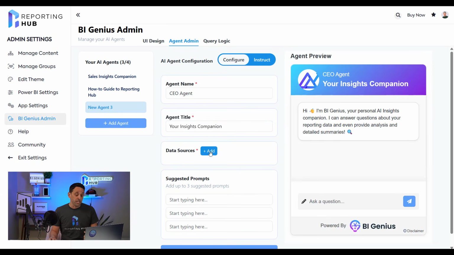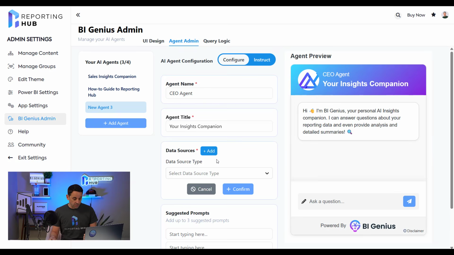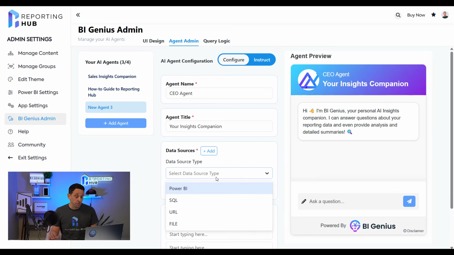Next, I can determine which data sources. Now, when I click add data sources, you're going to see I have different types to choose from. I have my Power BI data sources, which is going to be your semantic models. I also have the ability to add a SQL database, a URL or a website, and I can actually upload a file as well. And all of these different data sources, you can pick one or you can pick multiple. It's up to you which data sources you want to give the agent access to.